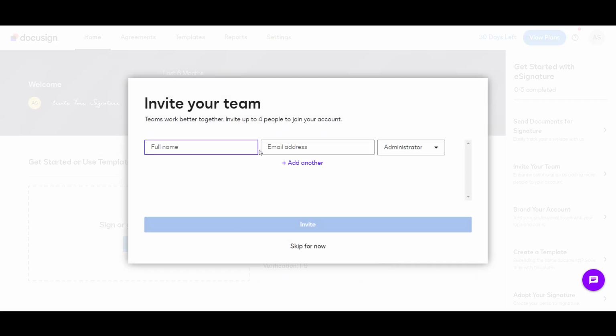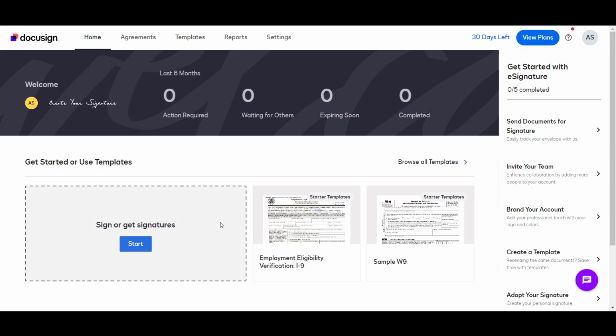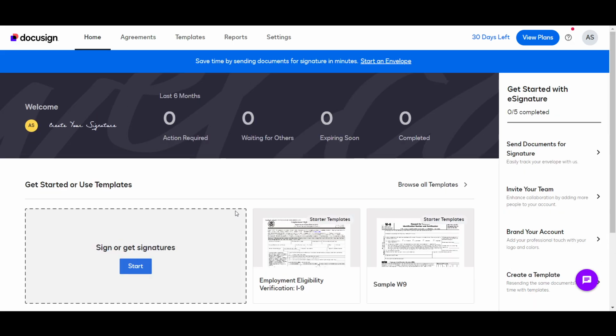Now here you can invite your team. If you have a team working on a similar project, you can give access right here and they will be able to view this. If you're working alone, click on skip for now. All done. Now explore sending. I don't want to explore this because I will show you how to do this later. Just click on next.